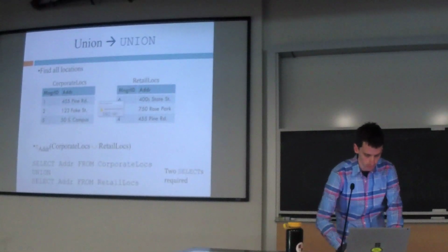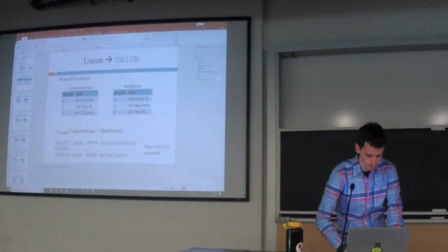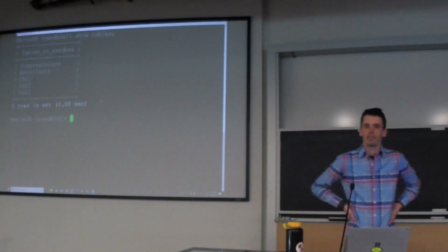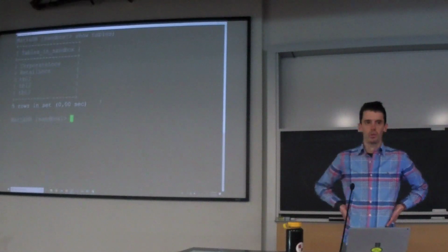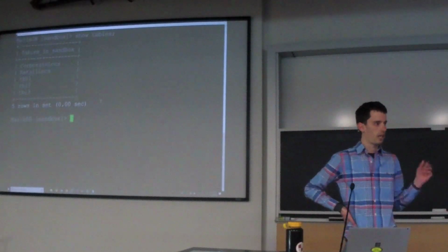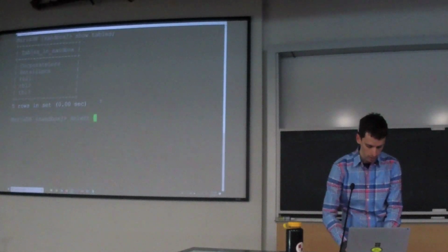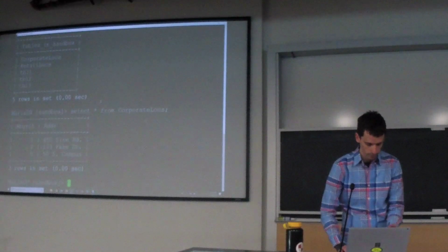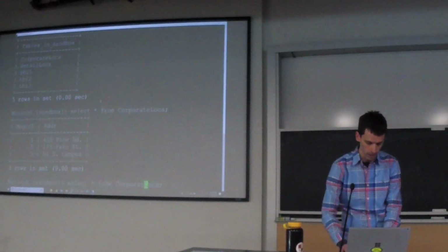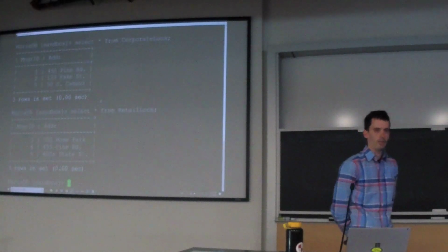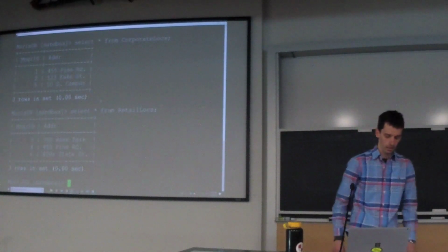Okay, so now that we're on to actual SQL, here's my little sandbox. I have table 1, 2, and 3. Those are just the ones we were messing around with, like adding foreign keys and stuff the other day. But I've added corporate locations and retail locations. So let's look quickly at what's in there. Okay, basically the same stuff from the slide. And they have managers for each of those locations.